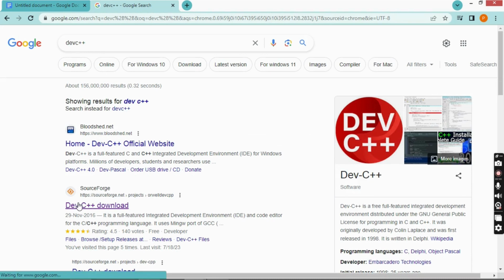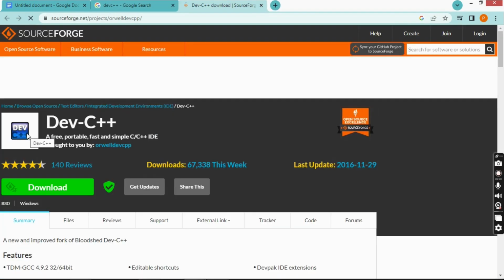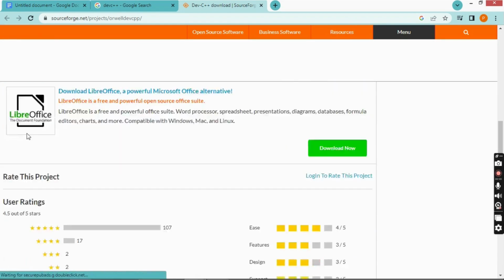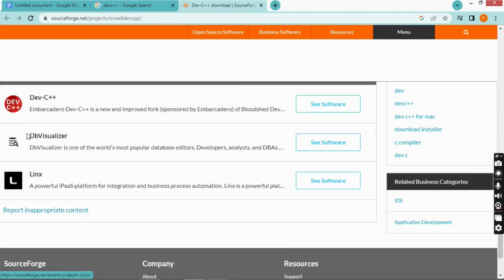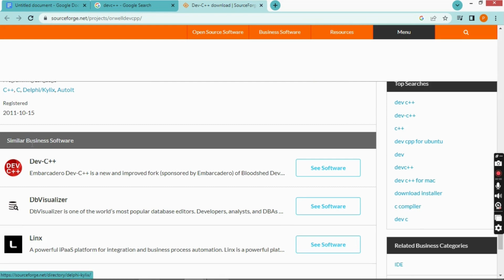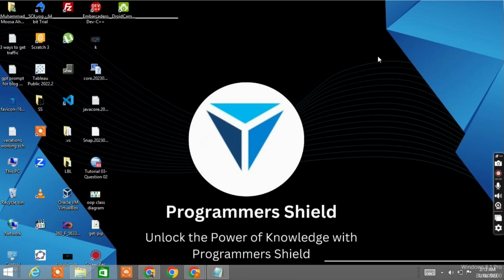Okay, then download it from there. Dev C++ has two versions. One is the blue one, another one is the red one. You can download any one of them. I recommend the red one because I used the red one. So you have to download and install the compiler. I already installed the compiler, so I'm going to open it.